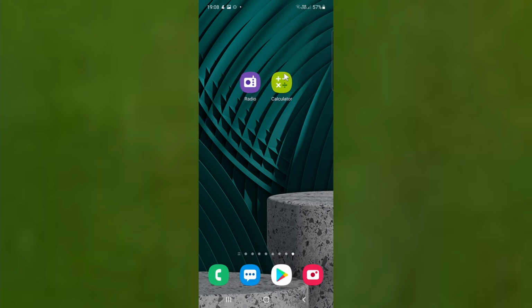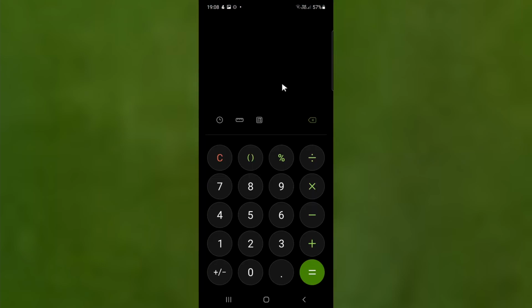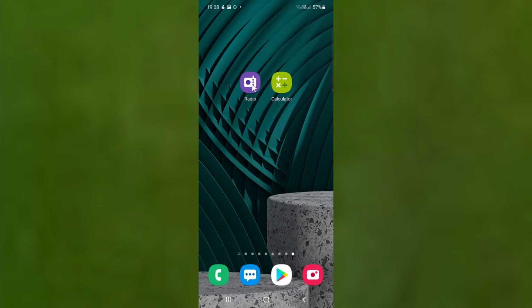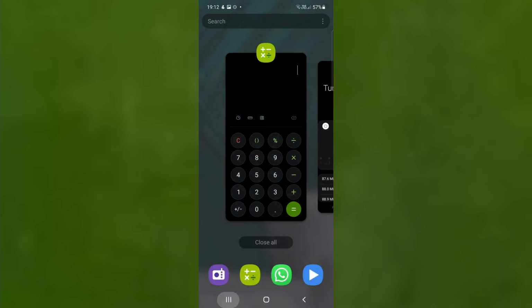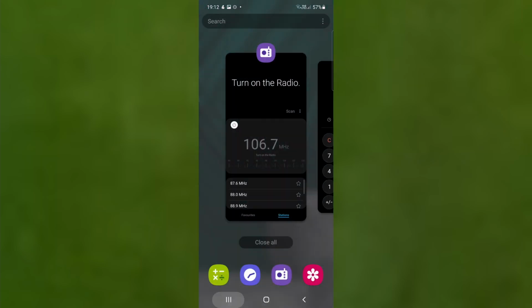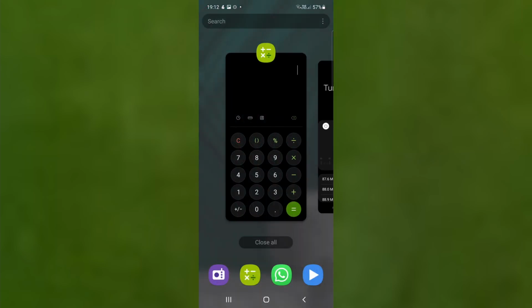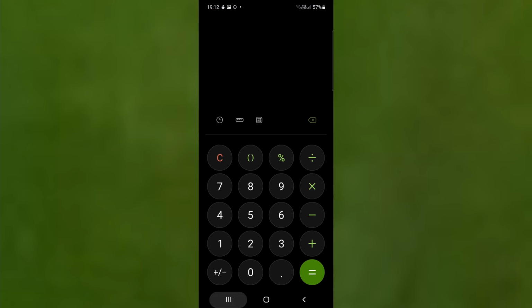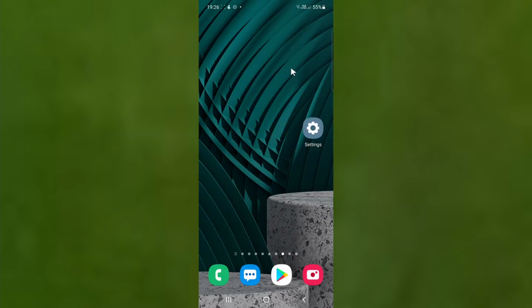Number 2. Switch between windows. This is a really useful feature. Let's say you are in one app and then you go to another app and you want to switch to the app that you were just in. Well, you can double tap the multitasking button at the bottom.